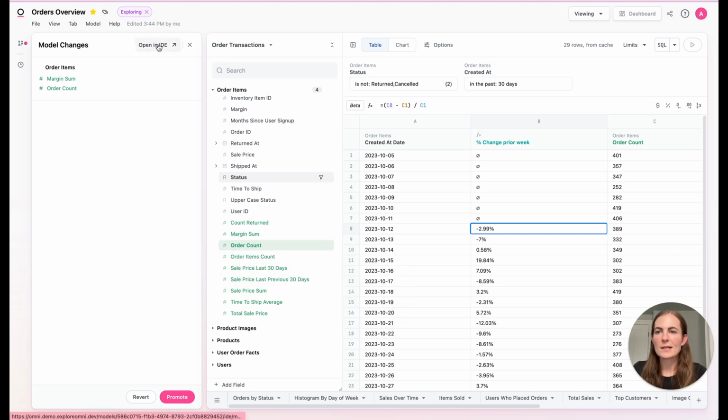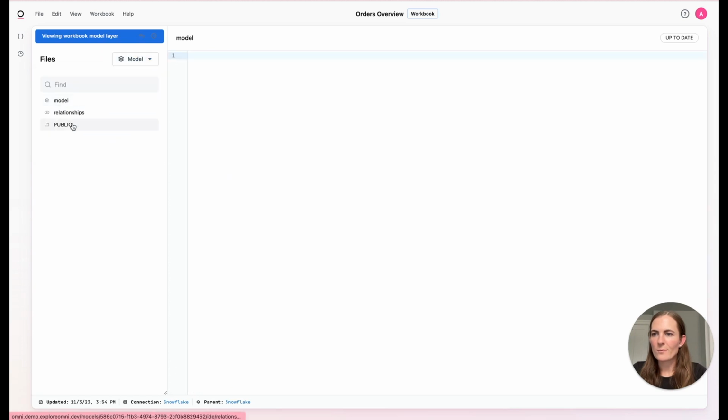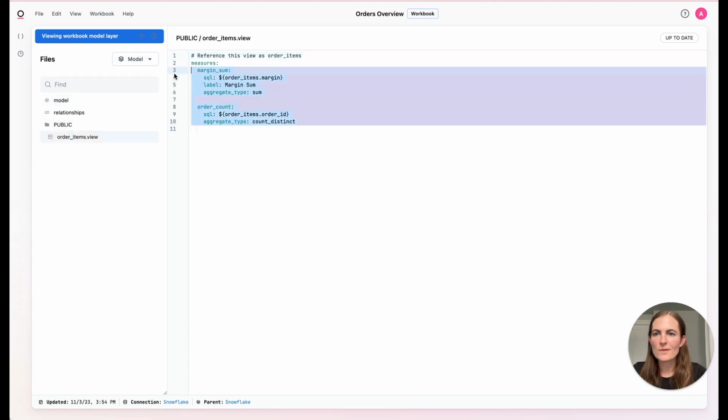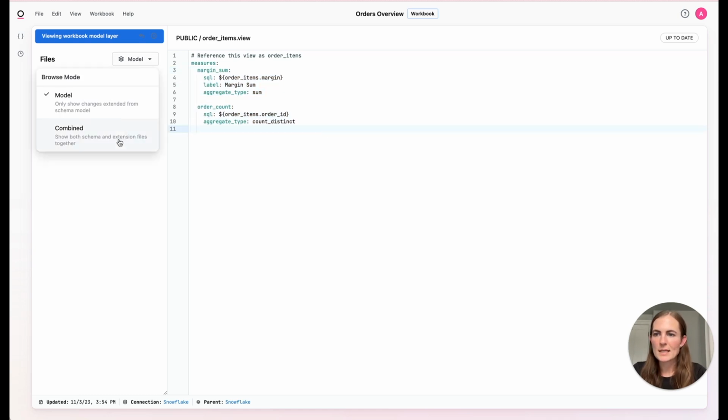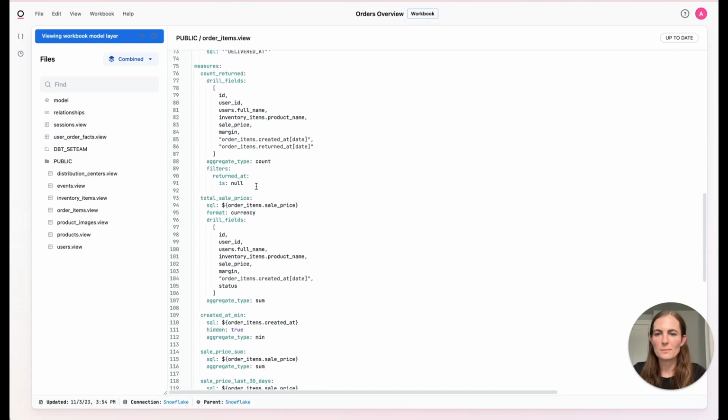If I'd like to see the code-based representation of what any of this looks like, I can open this up in the IDE. And if we want to see just a diff from what's in the main model, we can see these two fields that I've created so far, margin sum and order count, and how they'd be represented kind of in this YAML-based view. Or I can see them in the broader context of how they exist within this definition of the order items table.